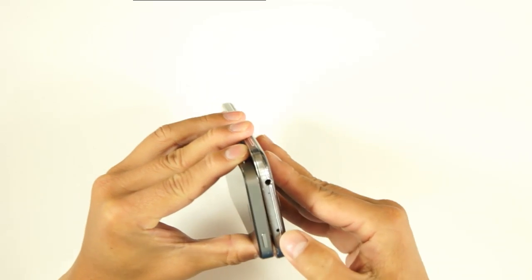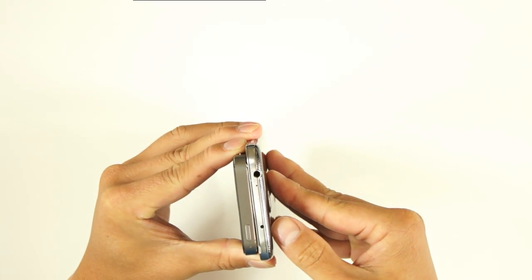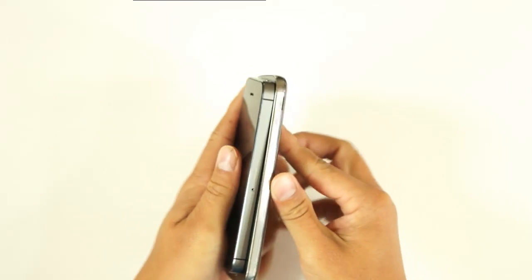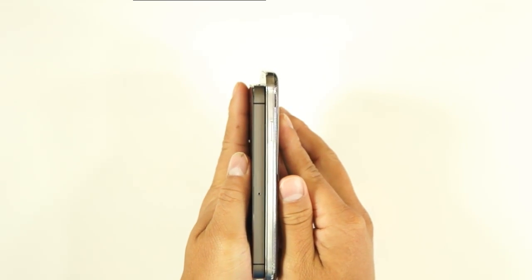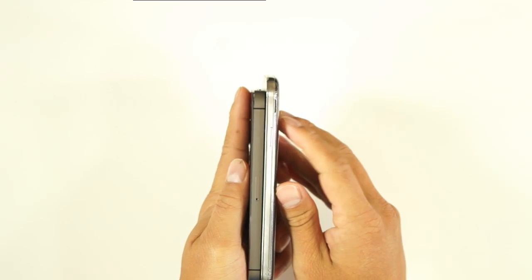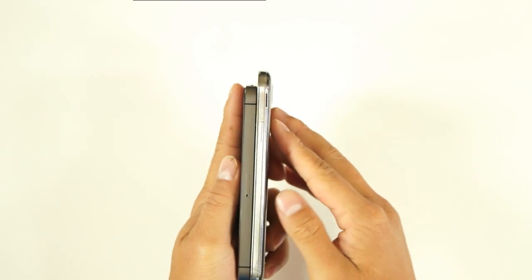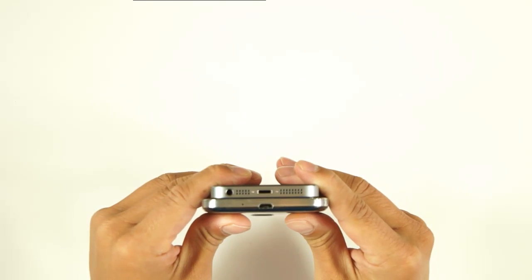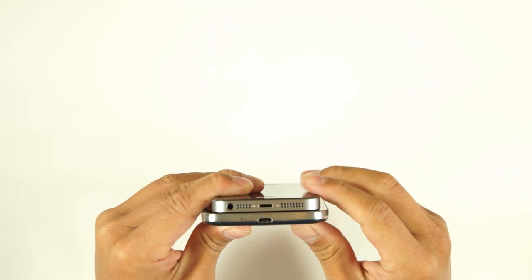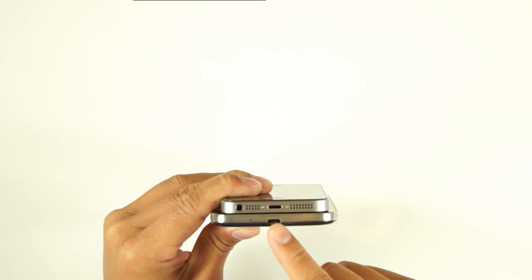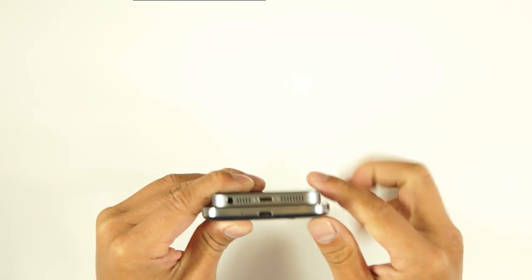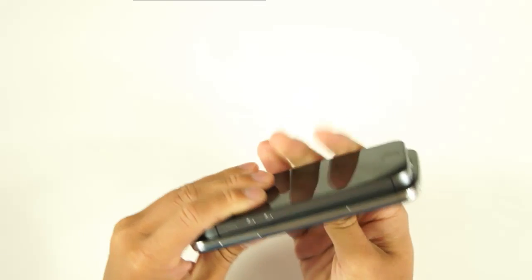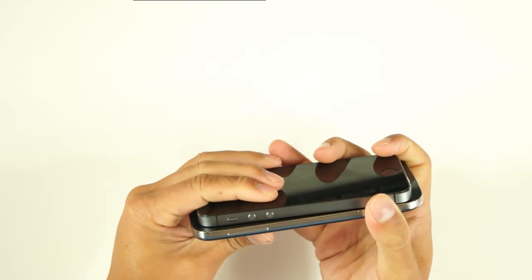On the top, the Galaxy S4 has the infrared blaster with the headphone jack, and the iPhone 5s has the power button. Looking at the right side, the 5s has the SIM card slot and the Galaxy S4 has the power button. The iPhone 5s speakers are located on the bottom along with the headphone jack and the Lightning port. On the Galaxy S4 we can find the micro USB port with the microphone, and the speakers are located on the back panel.